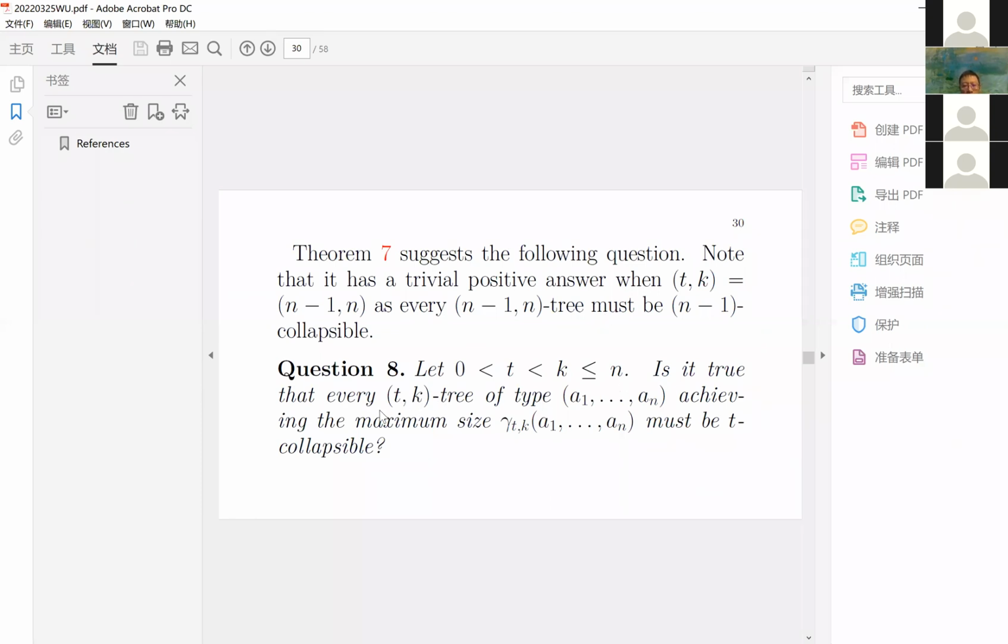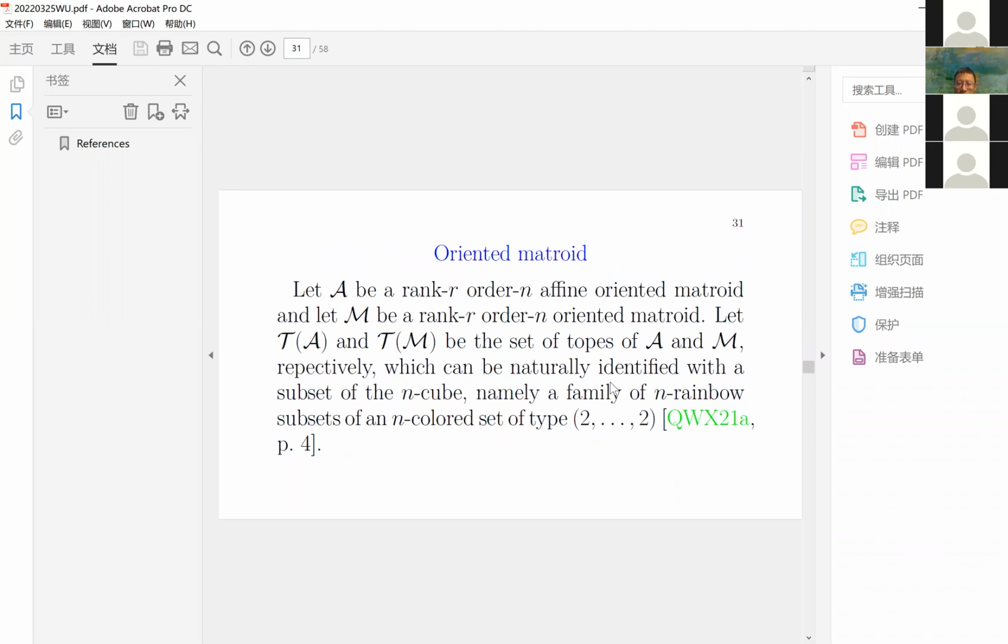Here is the question. If we have a TK tree, so we only know that the complex, the highest dimension faces can be collapsed. If we know in addition that the number of K faces attains the maximum size, gamma TK, can we say that this complex is indeed T-collapsible? We really want to have a positive answer to this question, but maybe there's some counterexample. But if we have a positive answer to this question for general T and K, we can say some very good thing on oriented matroids. So I will mention it very briefly.